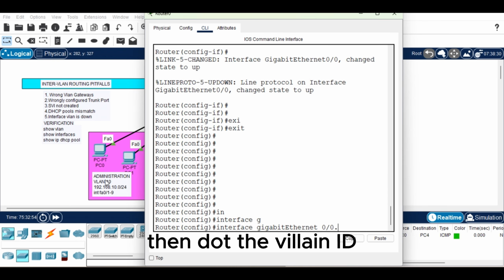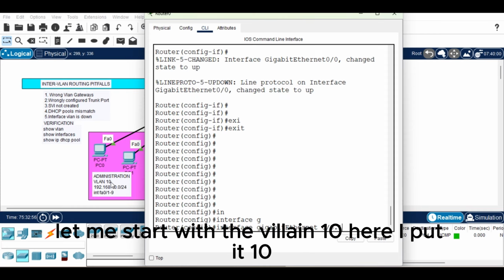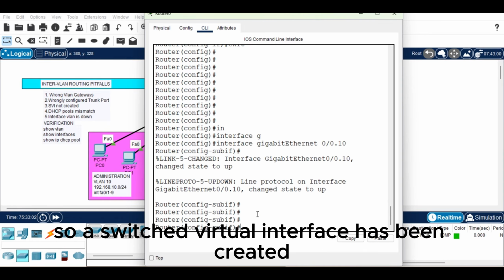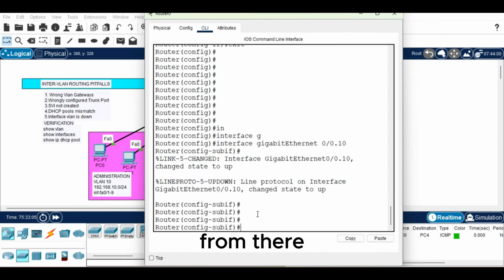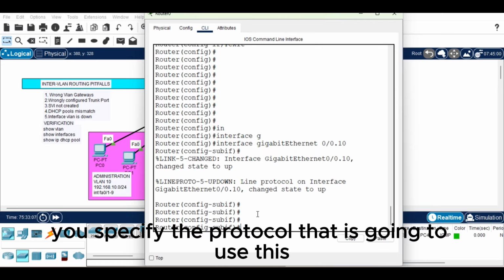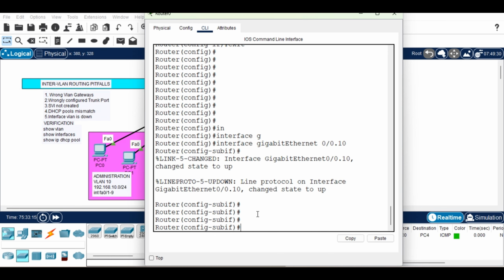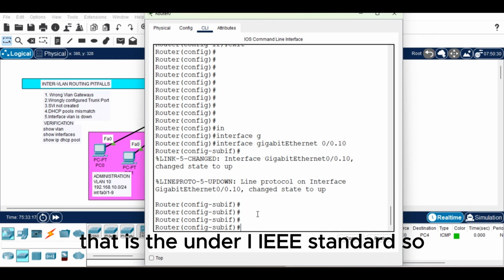So to create a sub virtual interface, you go to the main interface 0/0, then dot the VLAN ID. Let me start with VLAN 10 here. I put 10. You can see it changed state to up. So a switched virtual interface has been created. From there, you specify the protocol that is going to use this. In this case, I'm going to use what we call 802.1q. That is under the IEEE standard.